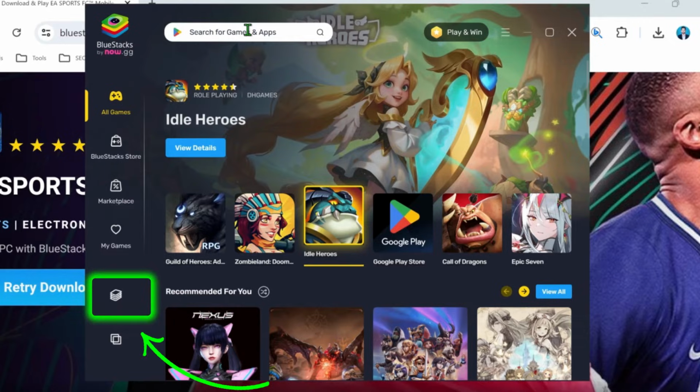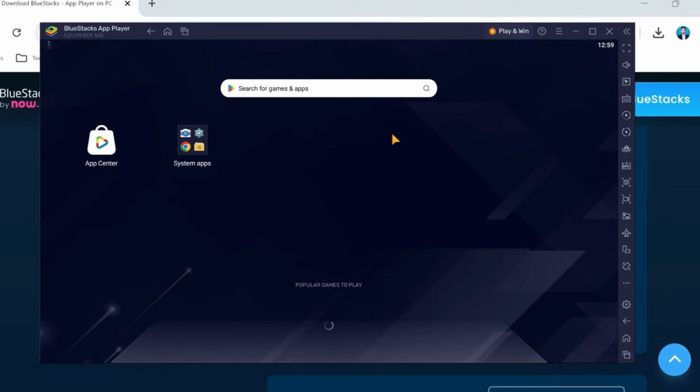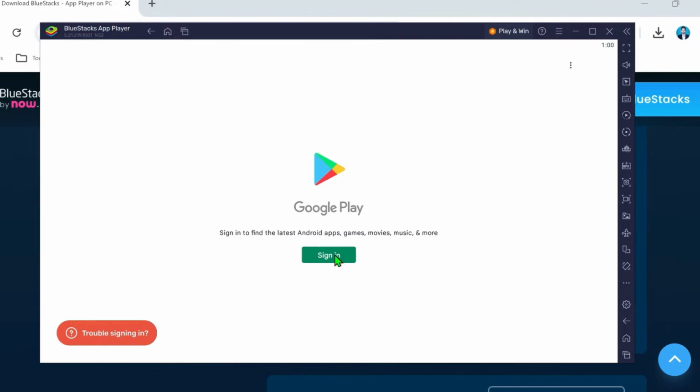On the left side, you will find this BlueStacks logo. If you click on that, it will open up like this, an Android emulator, where you can open the system apps and open Play Store from here. It will take you to this sign-in page, where you have to sign in with your account.